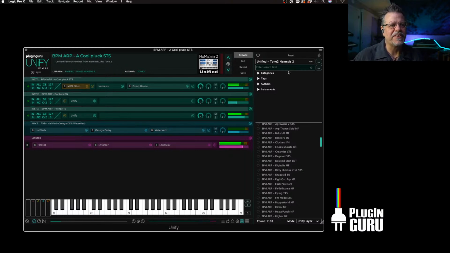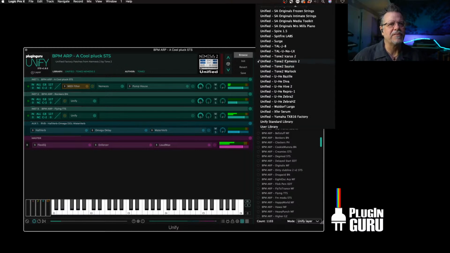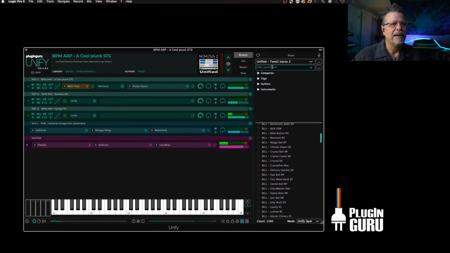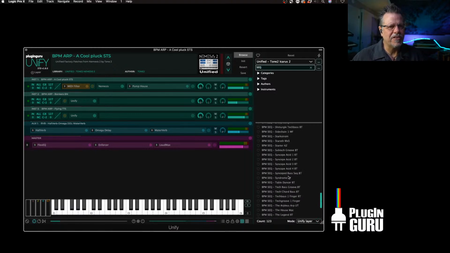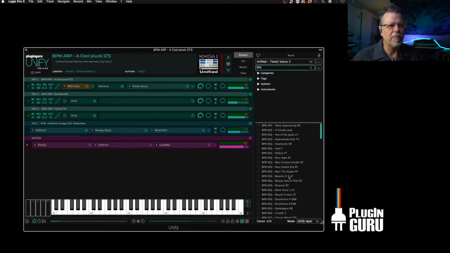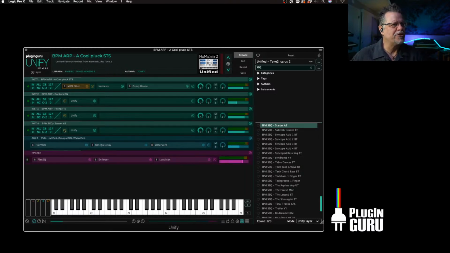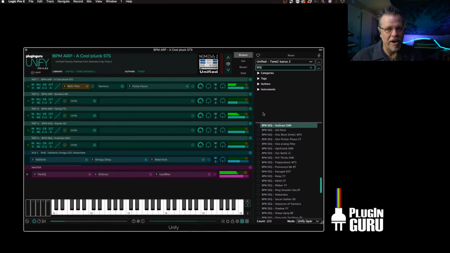And let's play with the fuzzy dice for a minute. Let's go to a totally different, let's go to Icarus 2 and go sequence, SEQ, which will give us just the BPM sequence patches for the most part. And hit the fuzzy dice, and it's gonna randomly choose. Let's click the dice again. It's gonna randomly choose another patch from our 123 in the list.